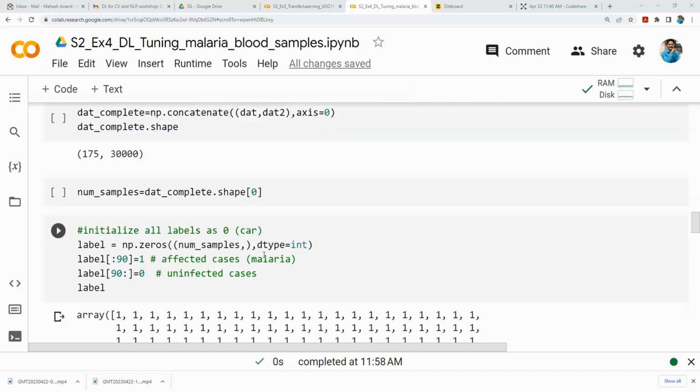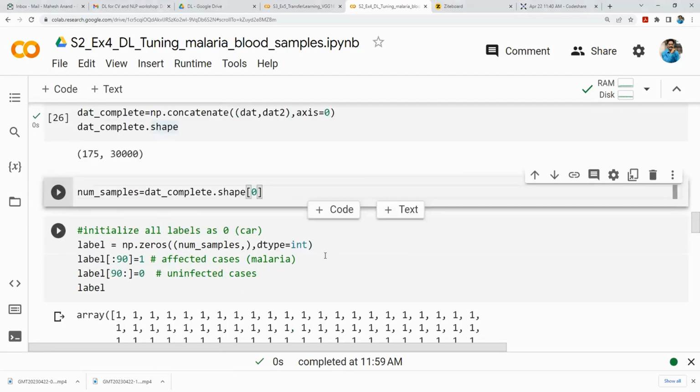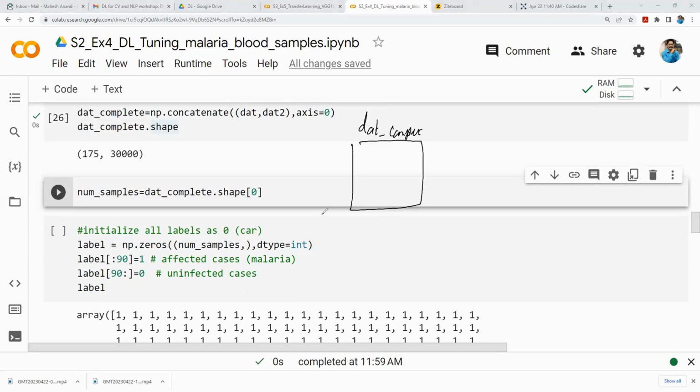So the next step is concatenation. We do the concatenation here. After concatenation, our complete data is 175 by 30,000. That is being saved in the complete data variable: all the 175 records, each converted to a one-dimensional vector of 30,000.